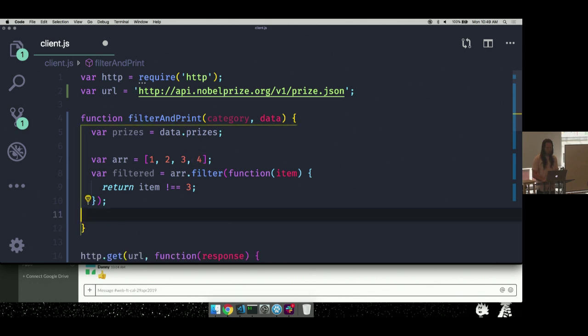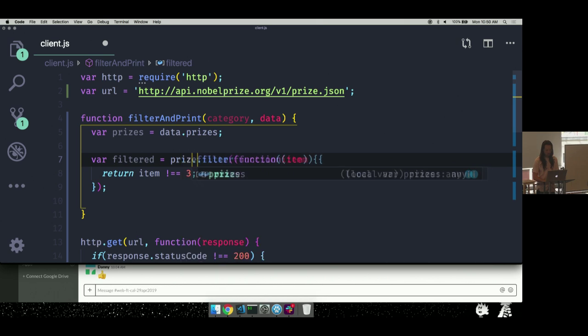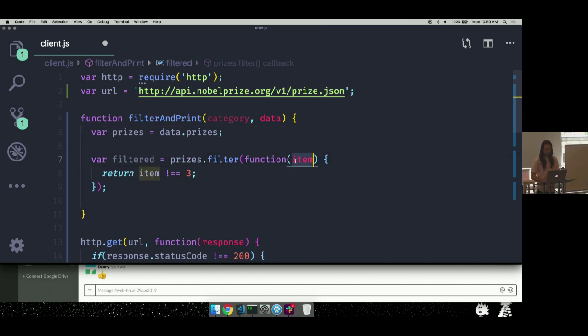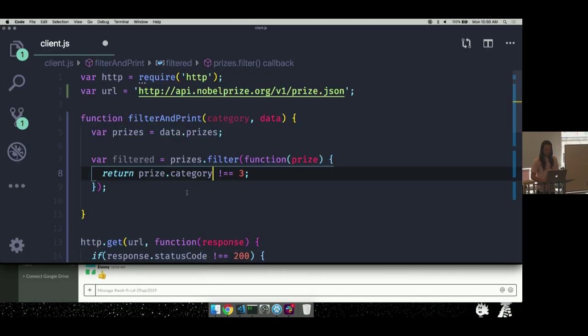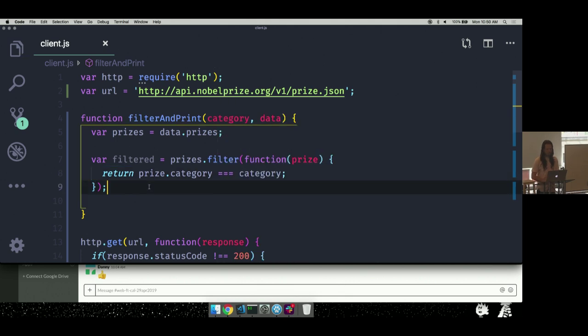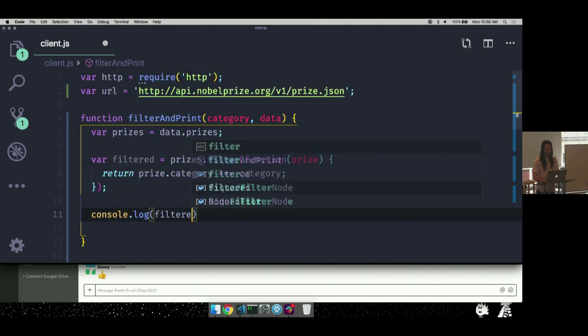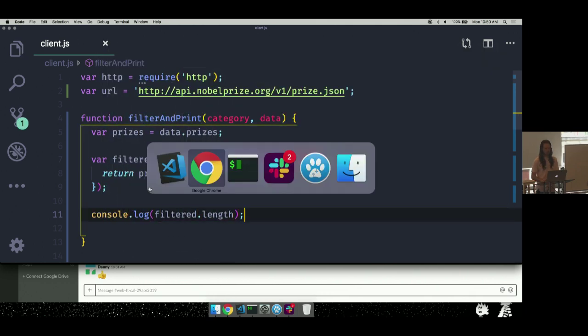We're going to use it to filter out only the objects that have a category that matches the category we passed in here, which happens to be piece in this example. So we're going to take our prizes list, filter it. For each prize, we're going to grab the prize.category. That's just from here. As long as it is equal to the category that we pass in here, then we should have a filtered list with a length that matches better, that 120 or so.